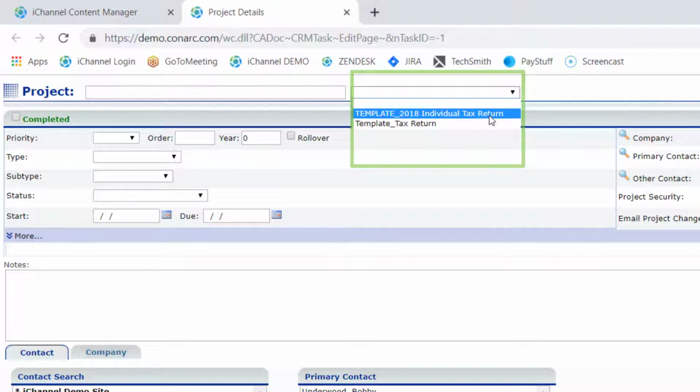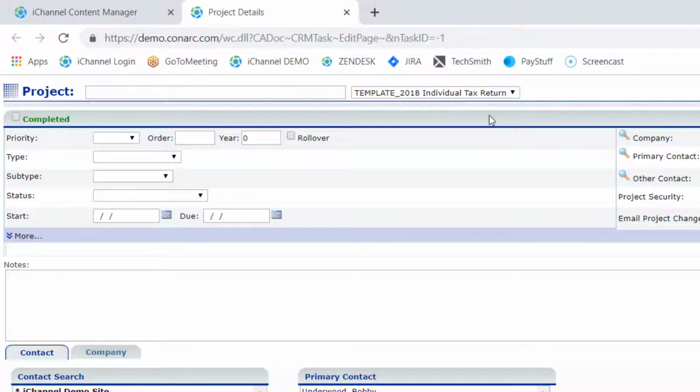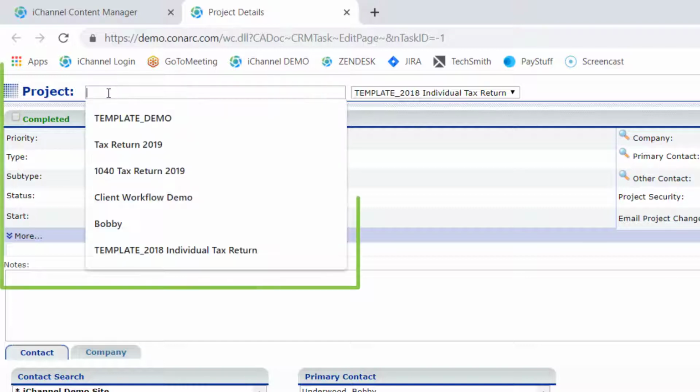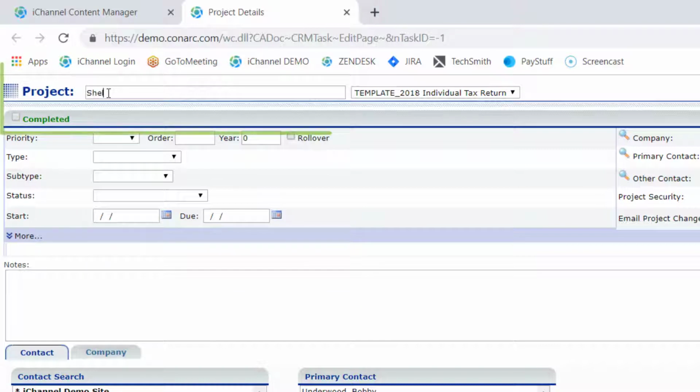When I select that, behind that template are a series of tasks that are already built to support that template. Now, I do need to give my project a unique name so that I can quickly identify or search for this project. So I'm going to type in that this is the Shelby Bridge 2018 task list.